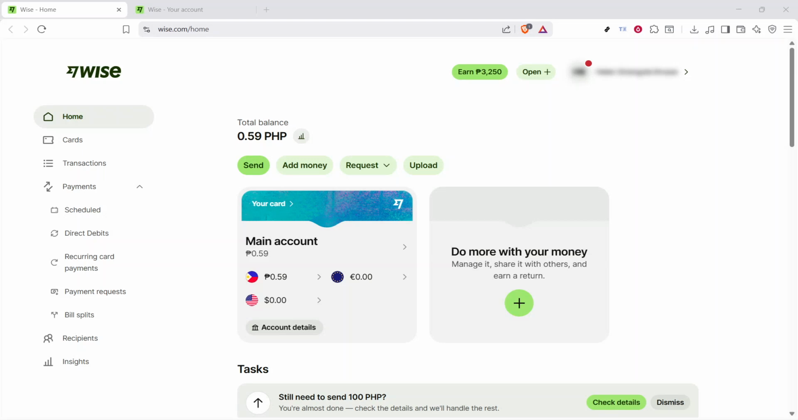In today's video, I'm going to teach you how to log out on Wise. If you're finished using your account and want to sign out securely, this is a very quick process. Logging out is especially important if you're using a shared computer, a public device, or simply want to make sure no one else can access your account after you're done.